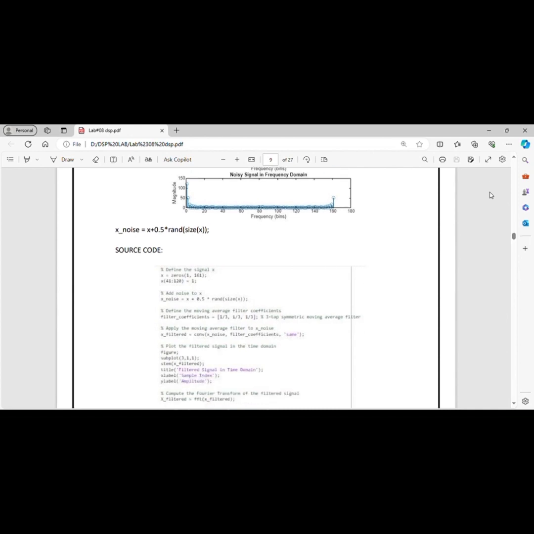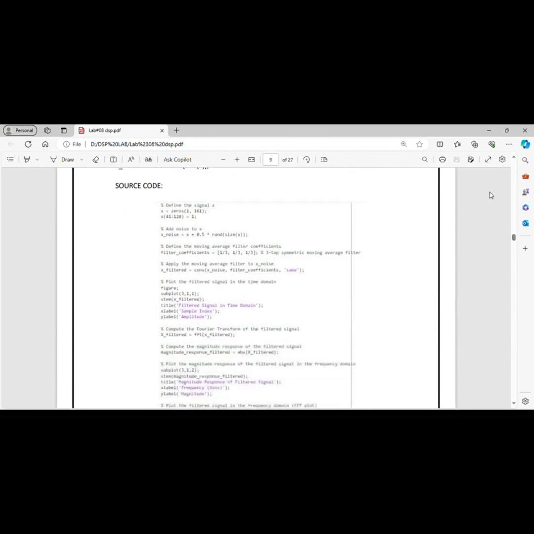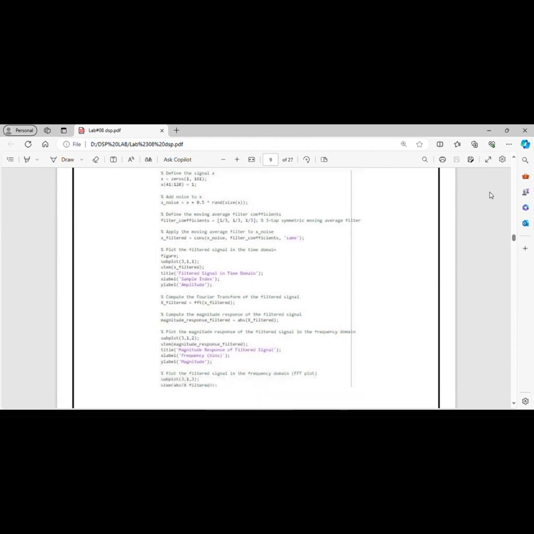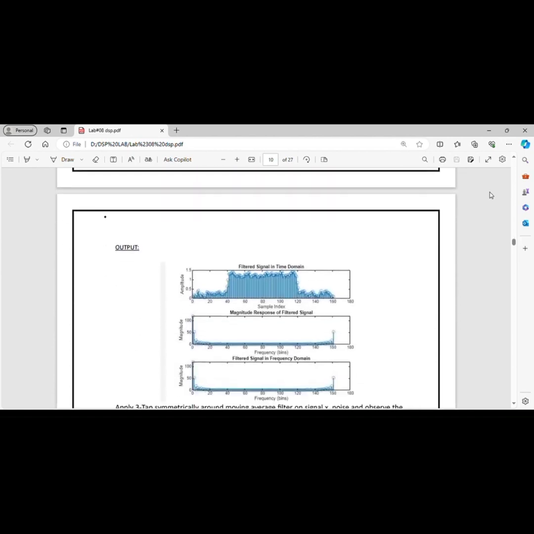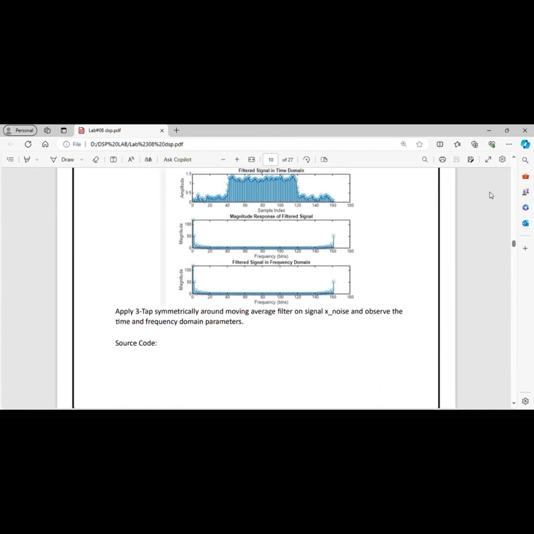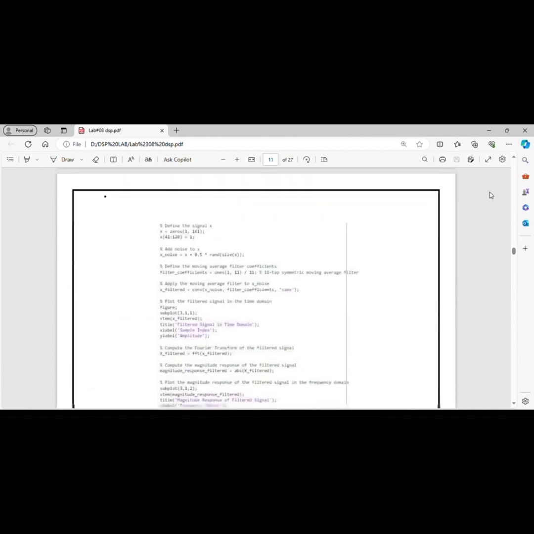The next code is when x equals 0.5 times random of size x. So define the signal x, add noise to x, define the moving average filter coefficients, and apply the moving average filter coefficients to x. Plot the filtered signal in the time domain. Now compute the Fourier transform of the filtered signal, compute the magnitude response of the filtered signal, and plot the magnitude response of the filtered signal in the frequency domain. At the end, plot the filtered signal in the time domain and the fast Fourier transform plot. The filtered signal in the time domain, the magnitude response of the filtered signal, and the filtered signal in the frequency domain is given.